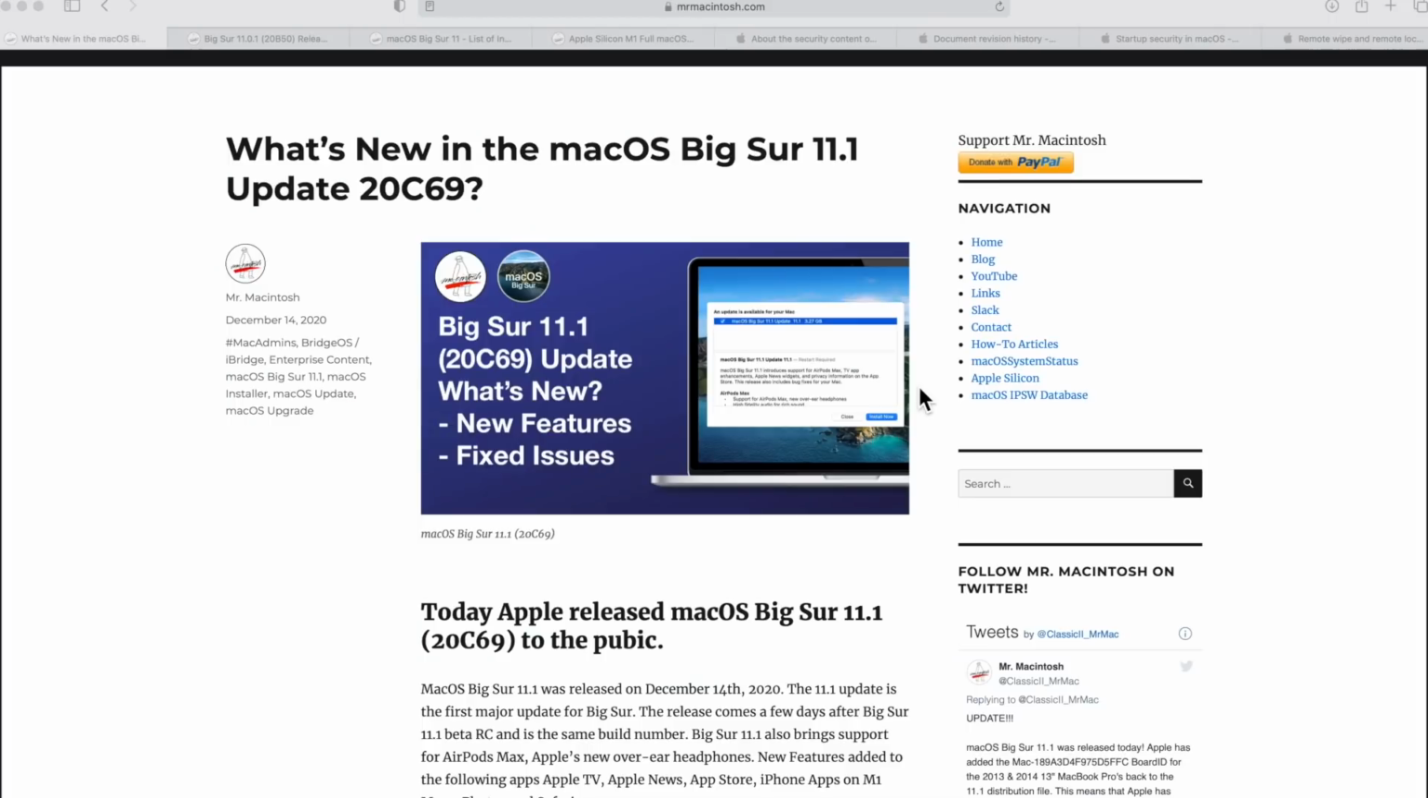Hey everybody, Mr. Macintosh here, and in today's video we're going to talk about the macOS Big Sur 11.1 update. This is Big Sur's first big update since its release, and we're going to go over all the changes, all the issues that are standing, and everything that you're going to need to know about this update. We've got a lot to cover, so let's jump in and get started.